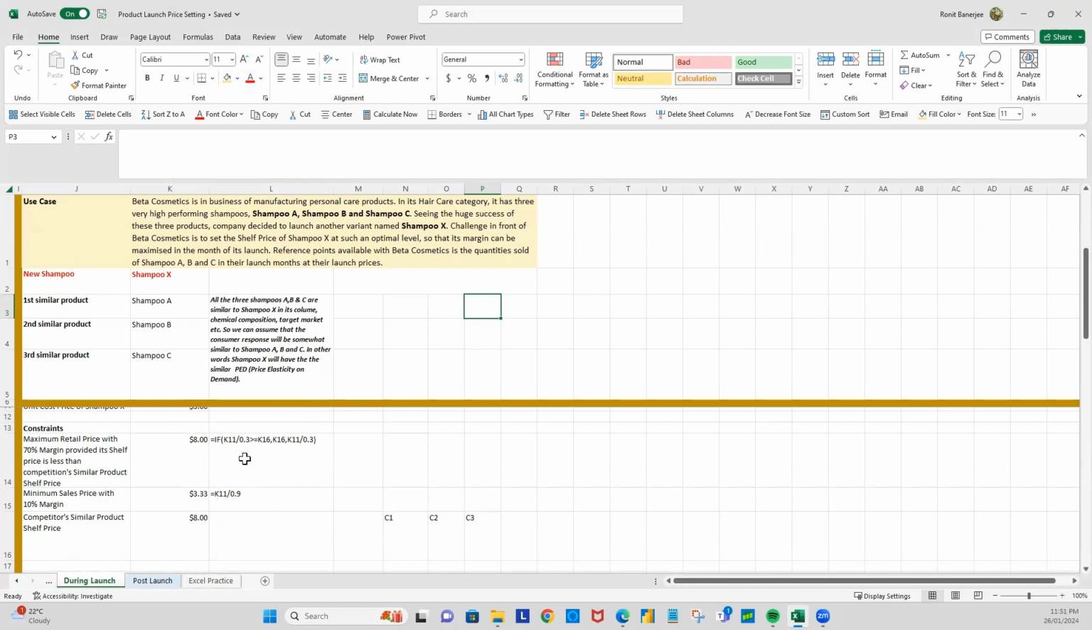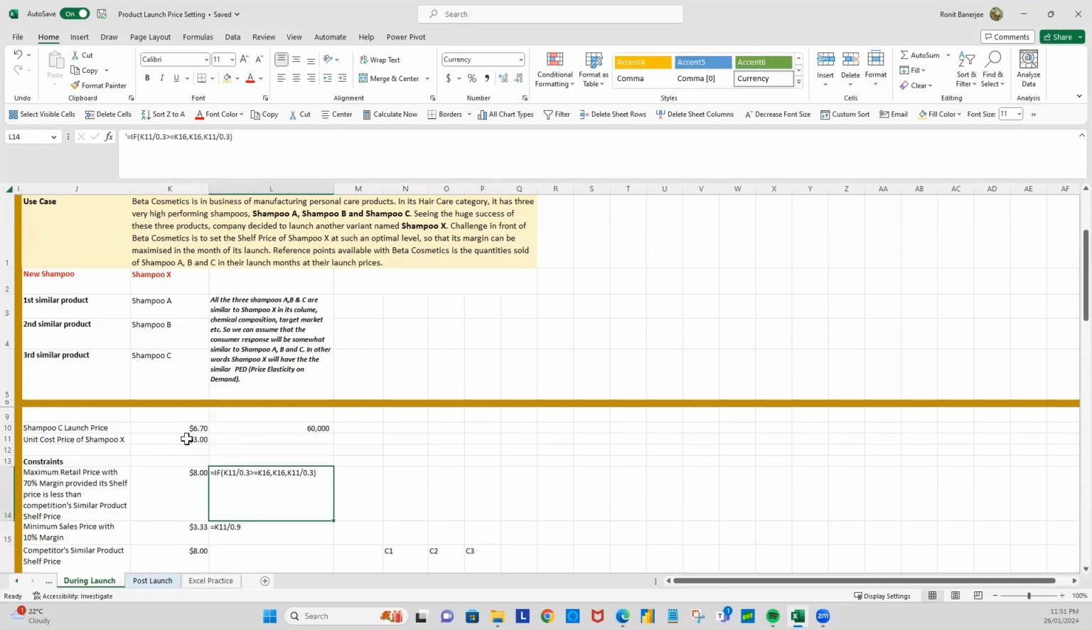This is the formula for the first one. If K11, which is the cost, divided by 0.3, which is a 70% margin, is greater than or equal to K16, which is the computed sales price, then put the computed sales price, which is $8. Otherwise it should be K11 divided by 0.3, which is a 70% margin. The second constraint formula is pretty simple: K11, which is the cost price, divided by 0.9, and that is the sales price with a 10% margin.